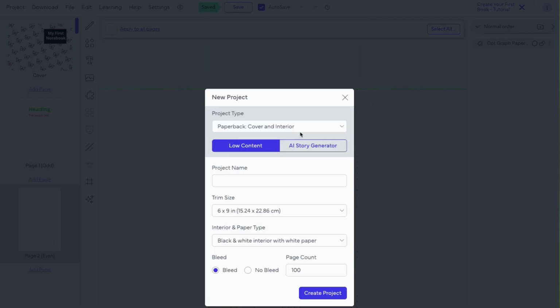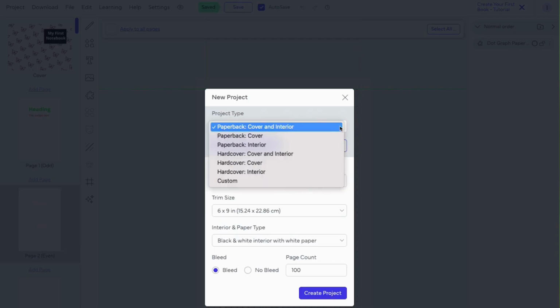So the first thing you're going to see is the project type. This is what type of book are you creating? So your options are a paperback book or hardcover book. Those are the two types of books that you can create with Amazon KDP.